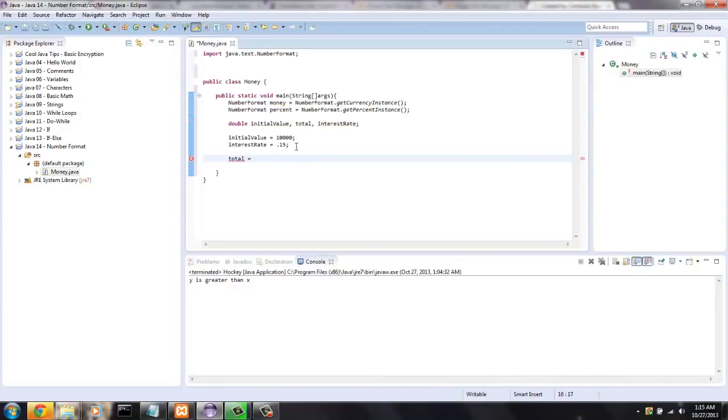And let's say total equals, and this is total after one year, would equal 10000 times, what am I doing? Initial value times interest rate. It's a late night right now, sorry.